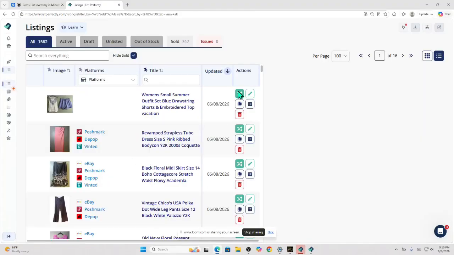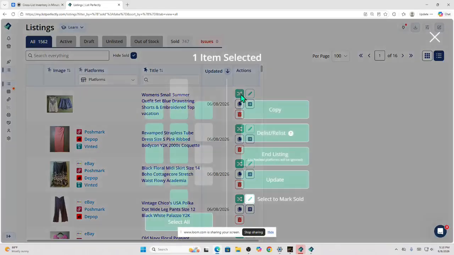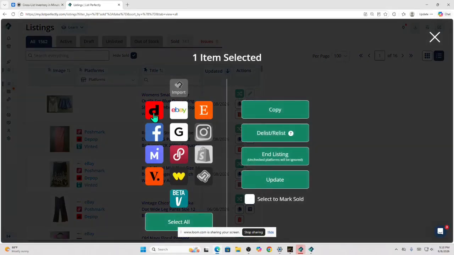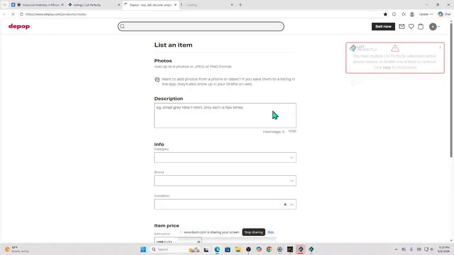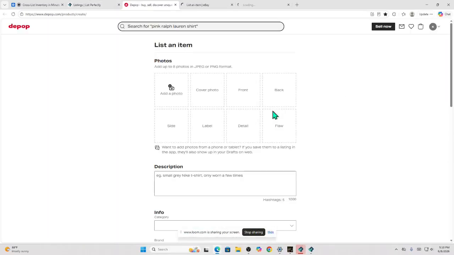the item. And once you click here, this is where you select the platforms where you would like to cross list to. I would like to cross list today to Depop, eBay, Mercari, Poshmark, and Vinted. And now I hit copy and that will open up all my tabs.